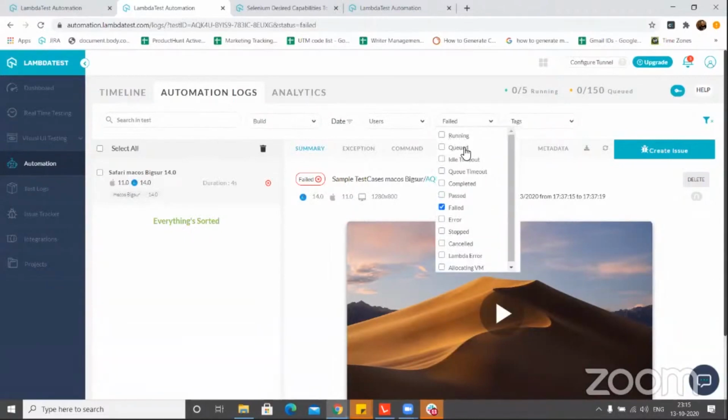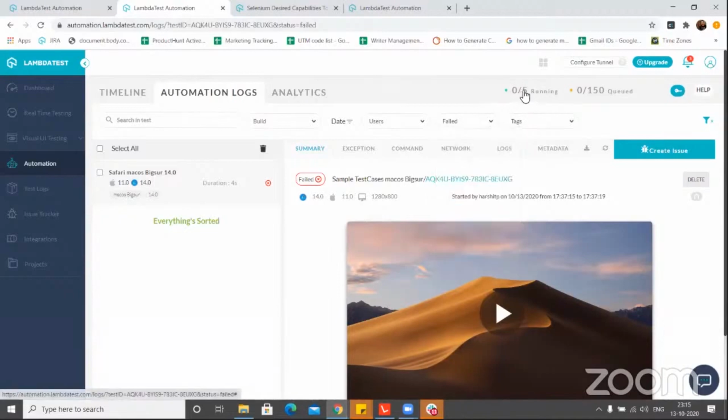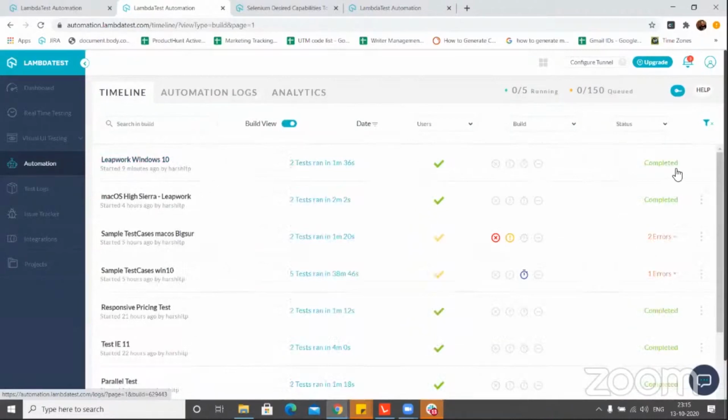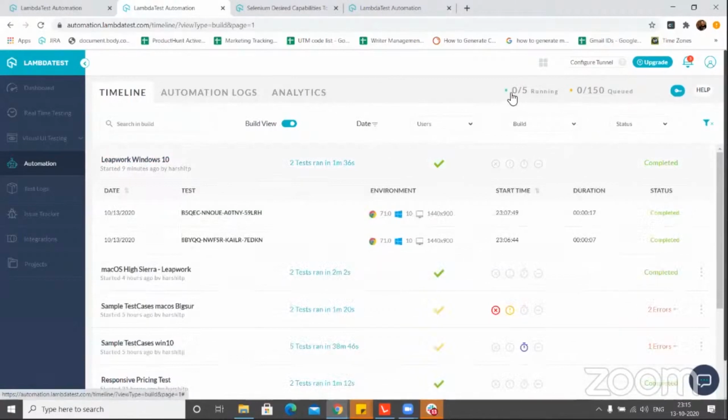So running and queued is basically how many tests are in execution will be reflected in the running status. And this running status is also reflected over here. As you can see, I have 0 by 5 reflected. That means none of my test cases is running right now, because the test case that was in queue previously has now been completed. If it had 2 cases over here, it would have reflected that number over here. And I have parallel access of 5 sessions. So that's what this stands for.